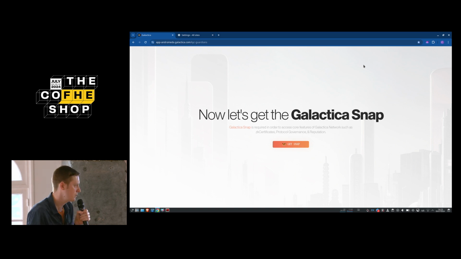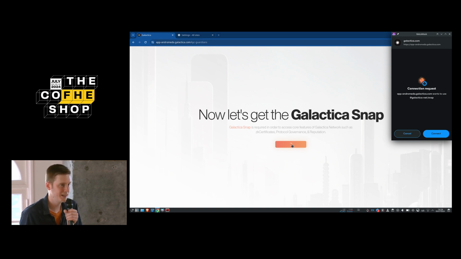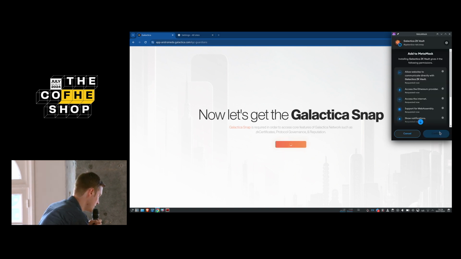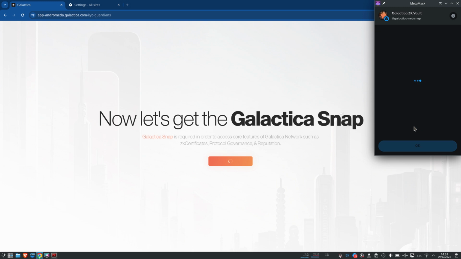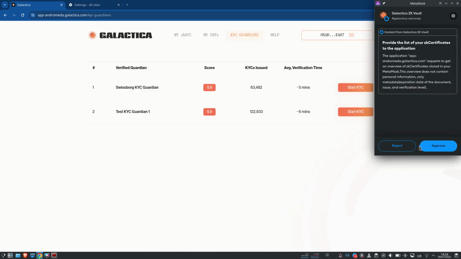First, when I go to our website and the dApp, I can install the Snap. This is a wallet extension that can be integrated into MetaMask, where we allow the user to hold his personal data in self-custody and also generate the zero-knowledge proofs in self-custody. So I install this here, and I accept all the permissions the Snap is going to use.